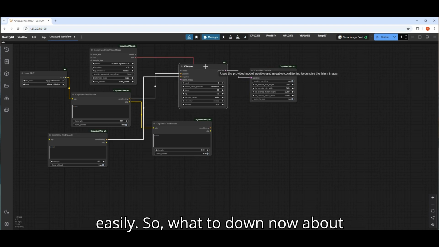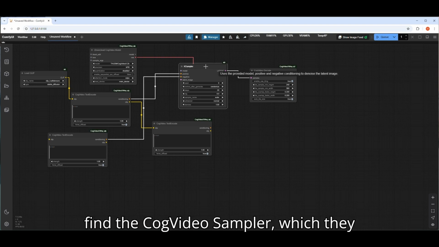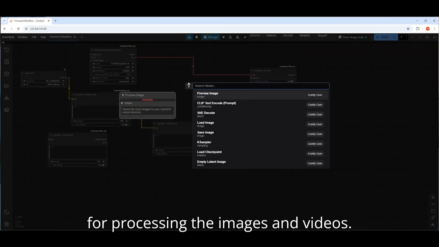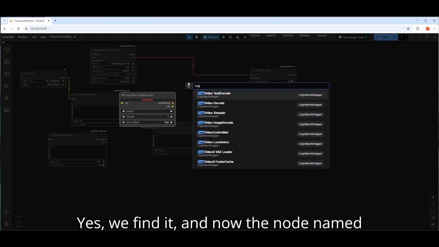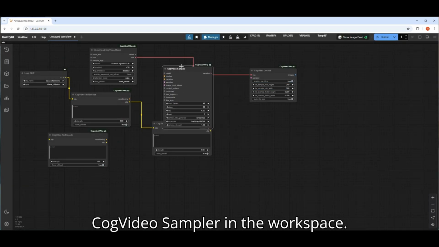So what to do now about the model? Let's delete the sampler and try to find the CogVideo sampler, which they might have provided for connecting the model for processing the images and videos. Yes, we found it, and now the node named CogVideo Sampler is in the workspace.